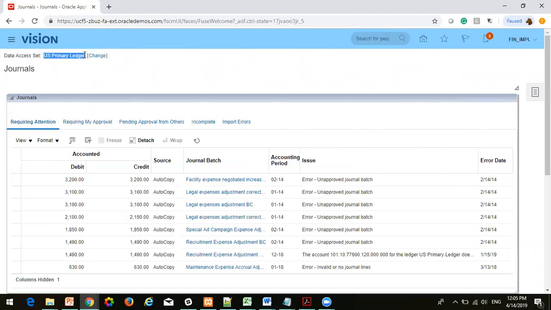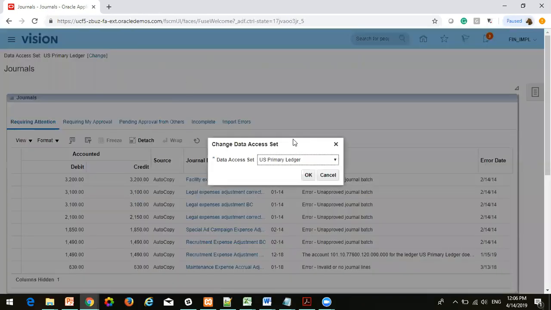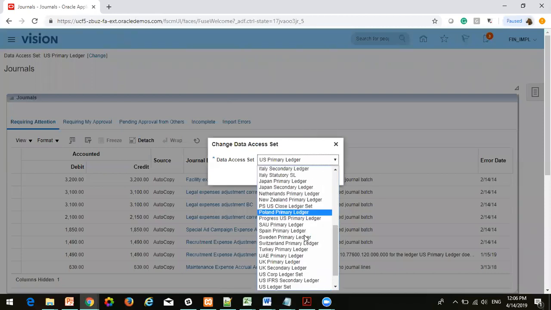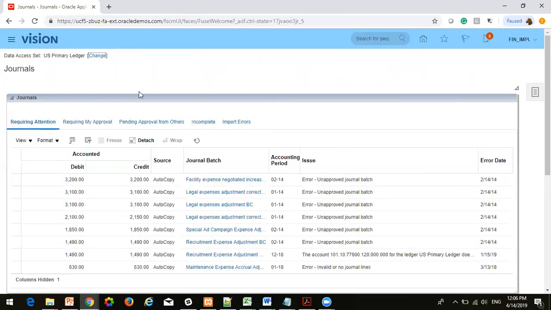Any transaction which you enter has to be associated with a ledger. So currently you can see here one ledger is assigned. If you want, you can change. You can click on this change and pick the appropriate ledger. For example, if you want to work on some UK ledger, you can do that. But for the time being, I'll just continue with this.